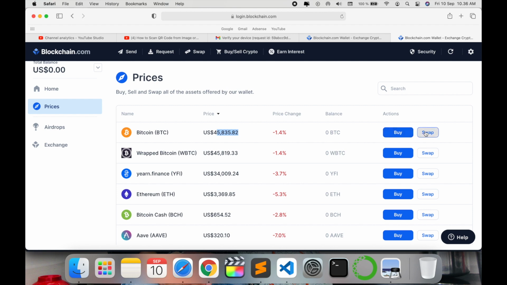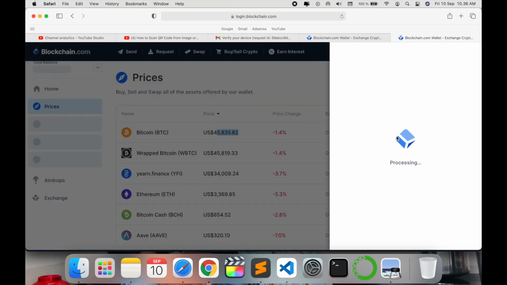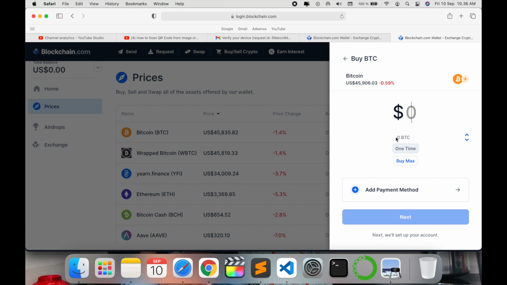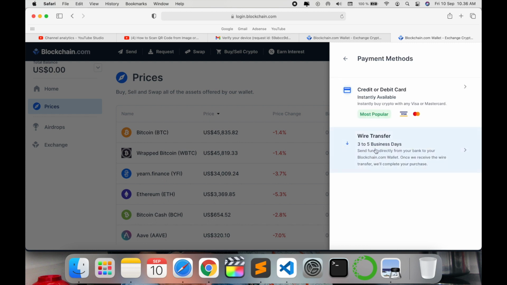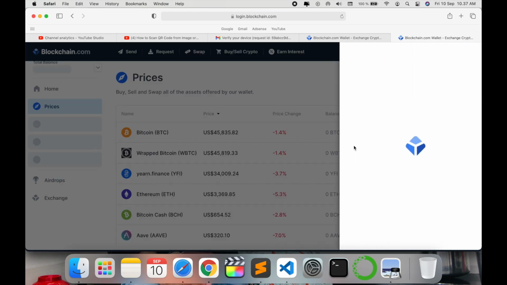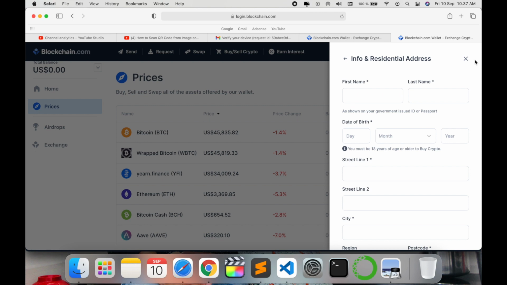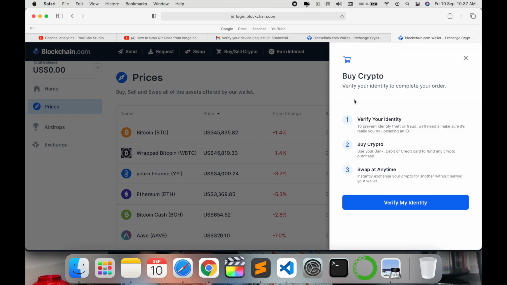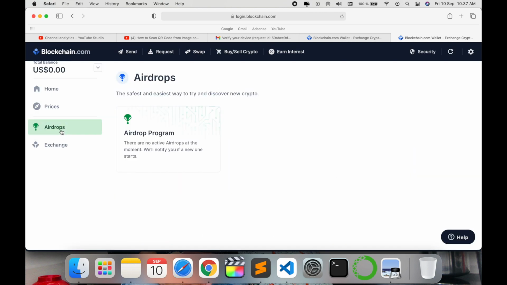You buy here, swipe here, simply buy and the process starts. In a fraction of a second you can buy. Just press 1 and next payment, add the payment method, wire transfer. I already made one video about this wire transfer. You select this one, verify all your details and then buy Bitcoin within 1 minute only. It's very simple. Some airdrop information is available.